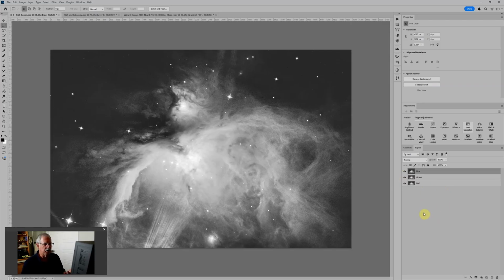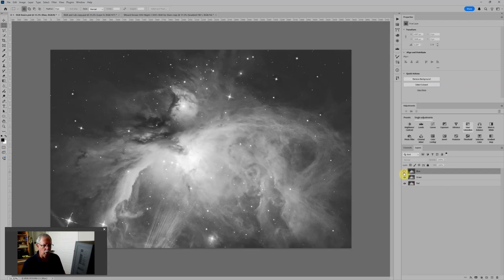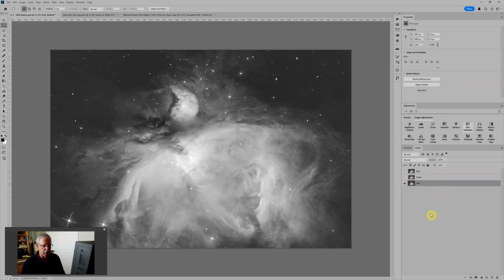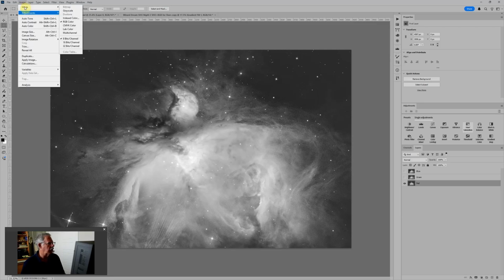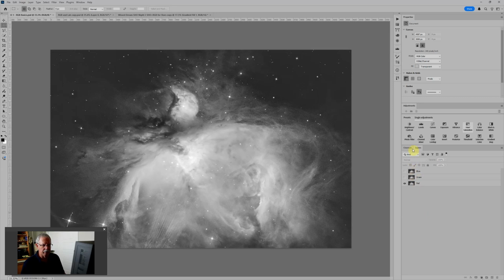If I want to turn this into a color image, one technique I can use, since this is an RGB image, and I can verify that by going to Image, Mode, and seeing that RGB is selected. That means when I look at the channels, I have red, green, and blue channels, although for this particular layer, they're all going to be the same, because this is just the luminosity captured through a red filter.